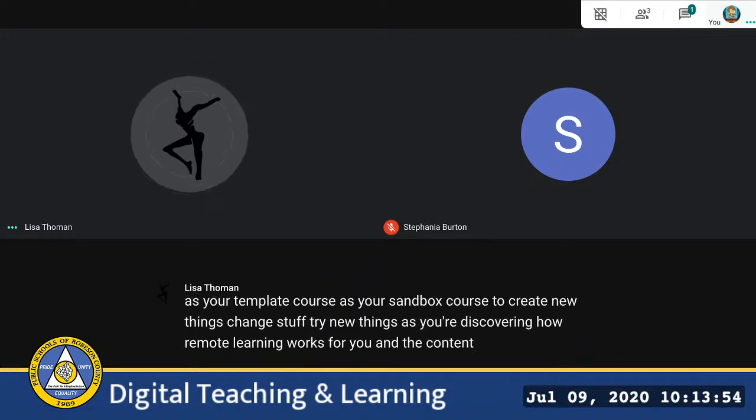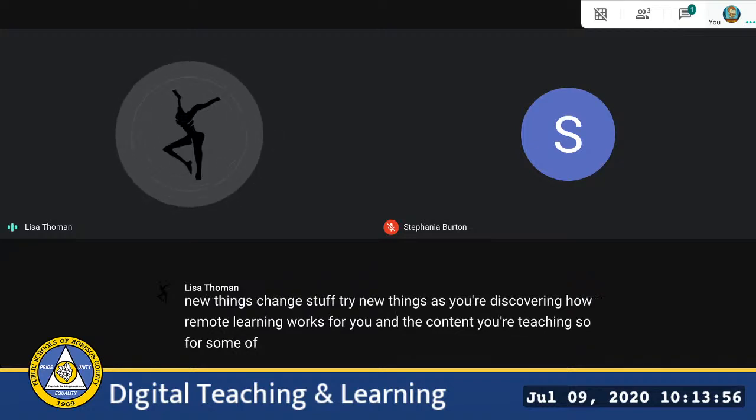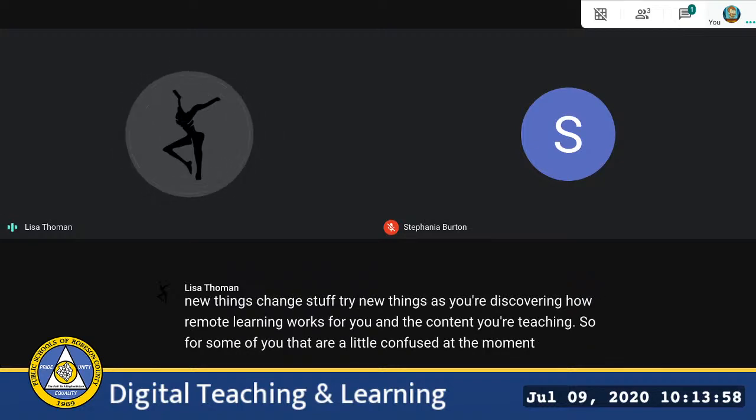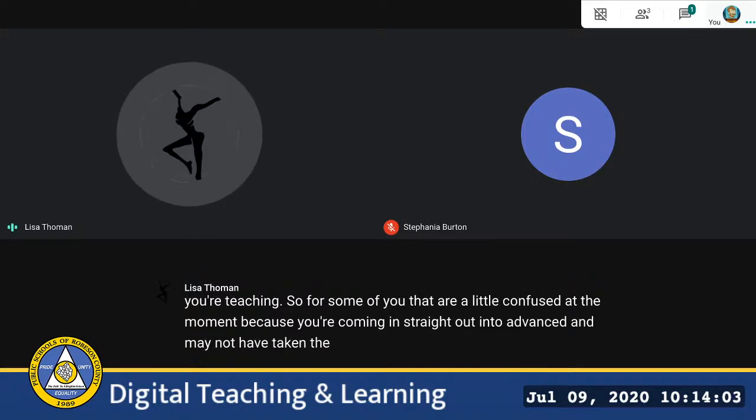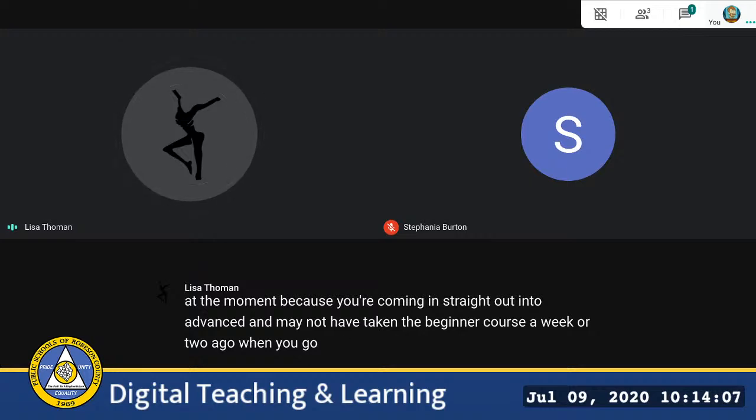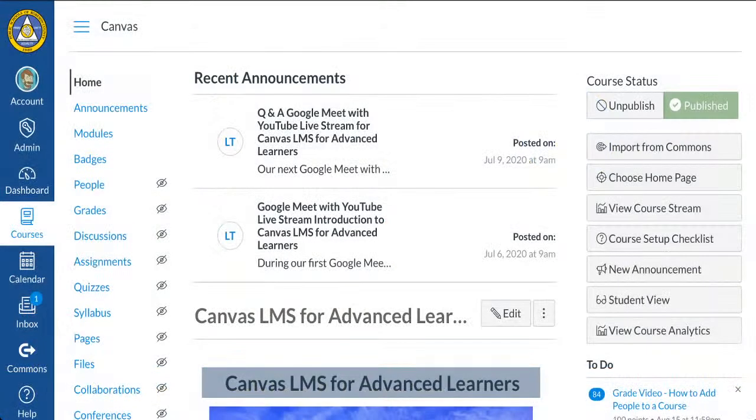For some of you that are a little confused at the moment because you're coming straight into advanced and may not have taken the beginner course a week or 2 ago, when you go onto your dashboard, and Cole, if you can share your screen, I'm just going to show them where that create new course button lies so they can see it.